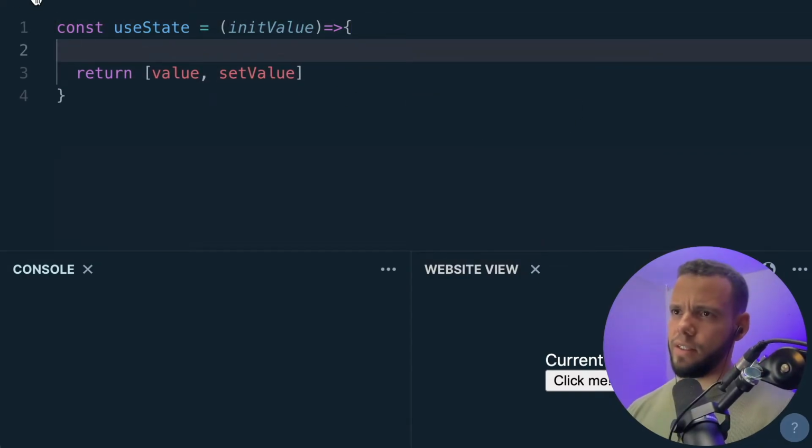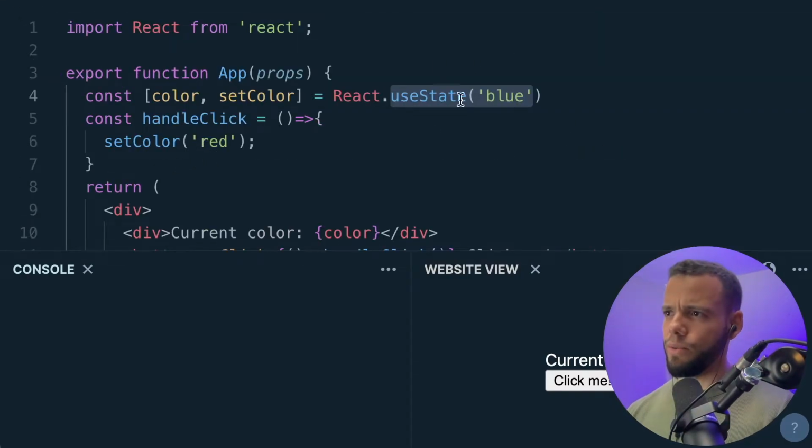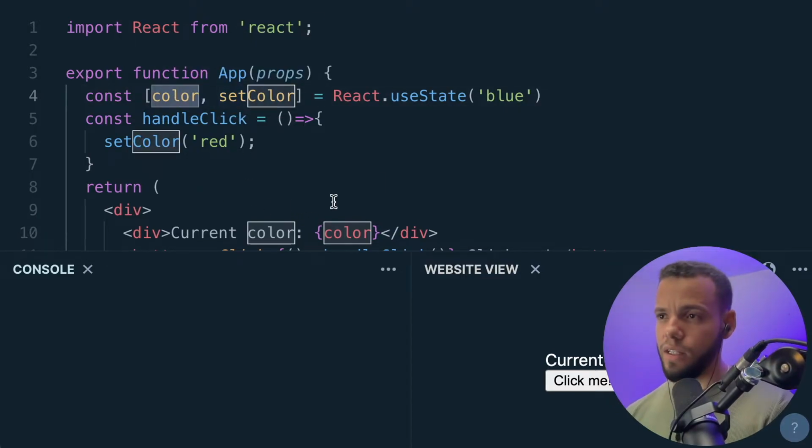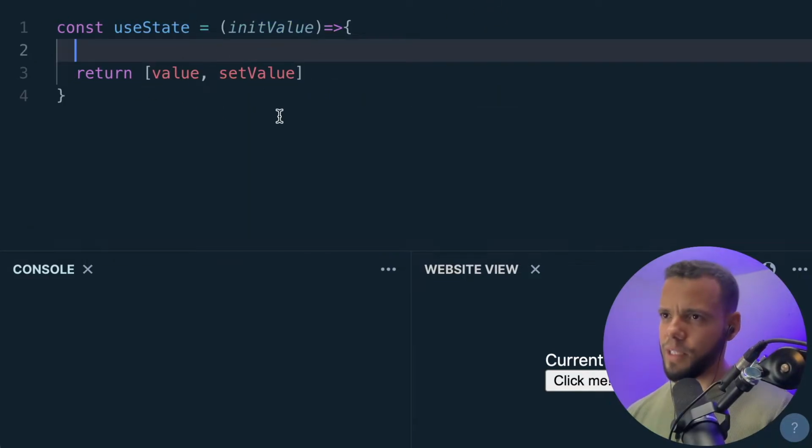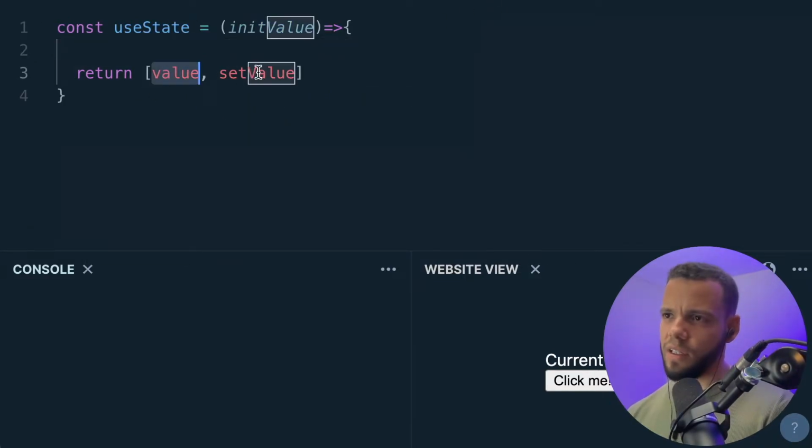And so let's see, it's here, right? So when we call this function, we get an array with value and set value. We just name it whatever we want when we implement it. But because this is the inner implementation, we're just gonna call it value and set value within this function.